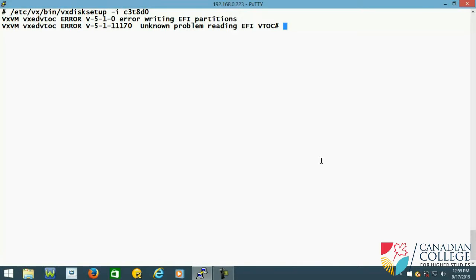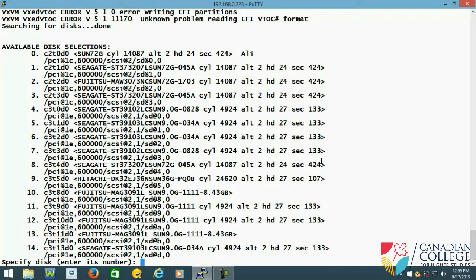I will try to solve this problem to see whether it works. This is a good opportunity for me to show you that when there is a partition table corruption or some type of corruption like that, you can try to solve it, right? I type the format command again. So we are talking about C3T8, okay? C3T8. So this is the one which got corrupted.